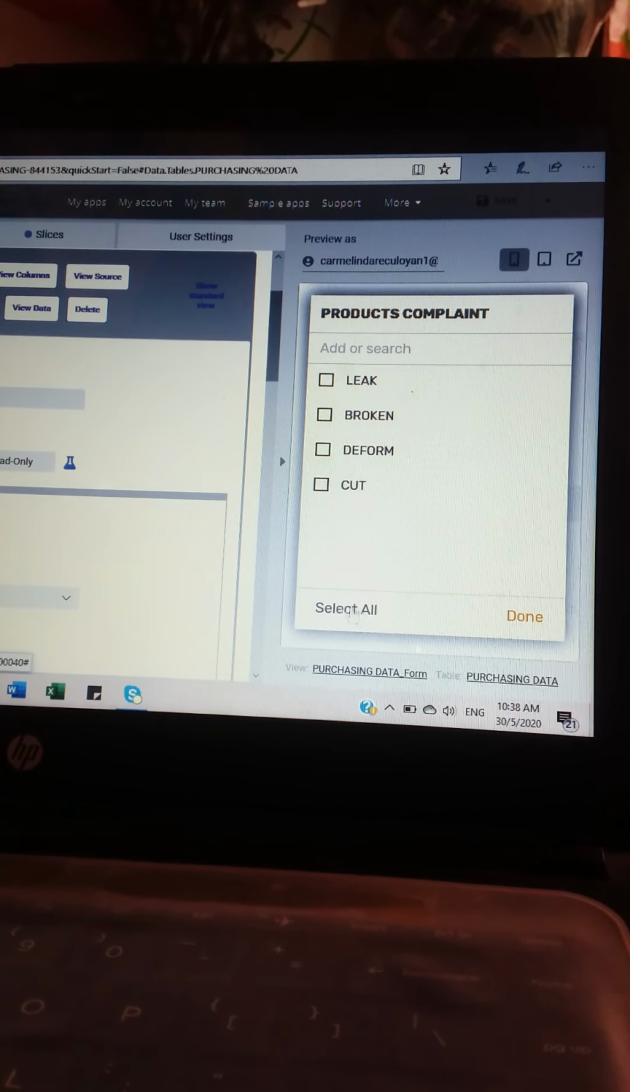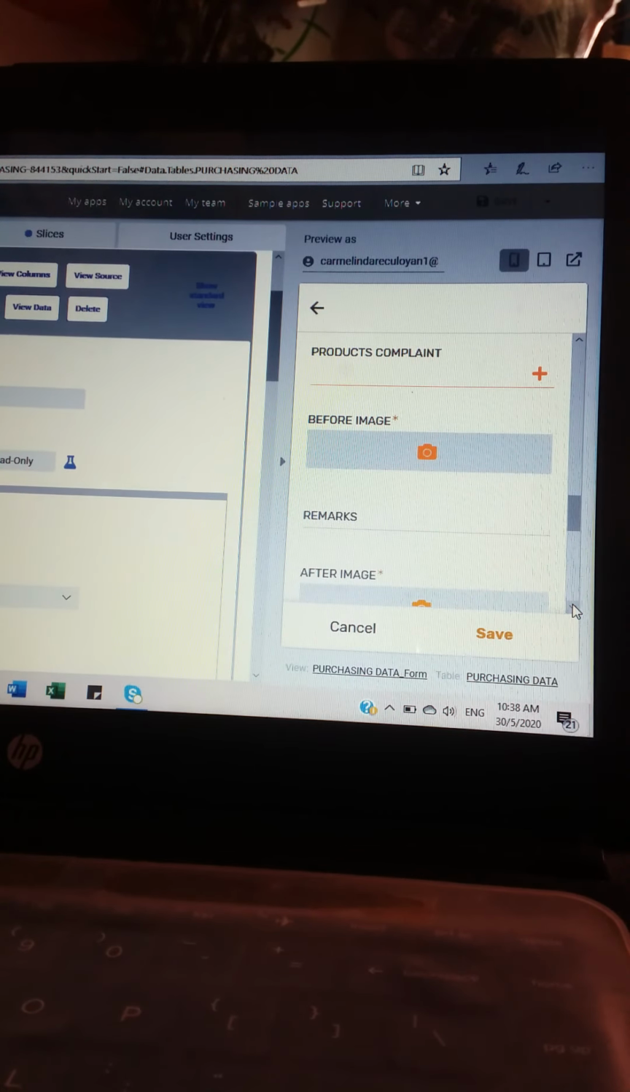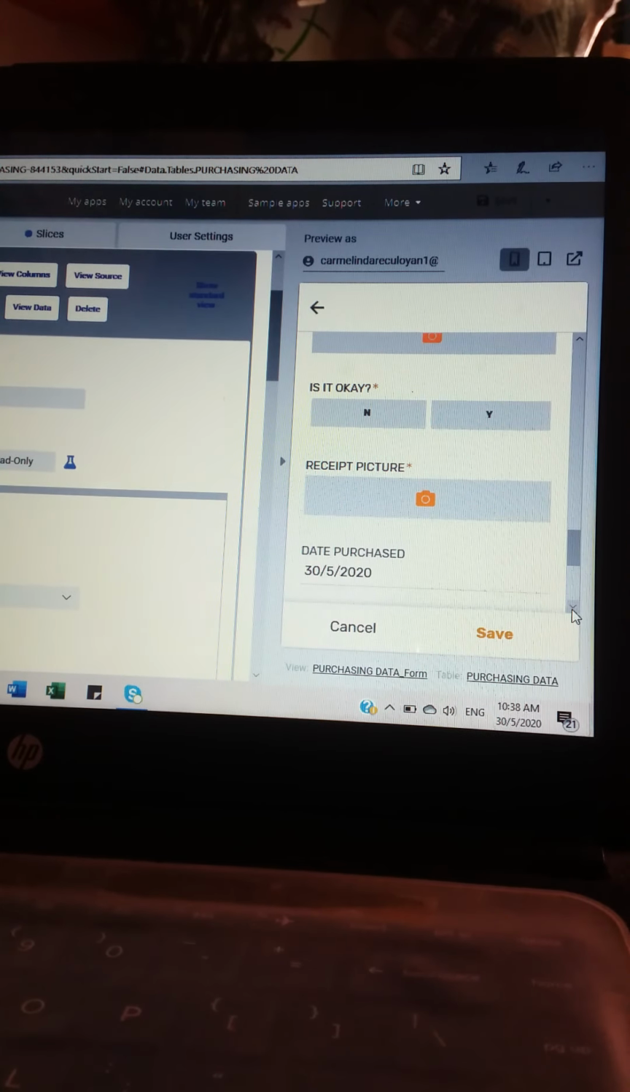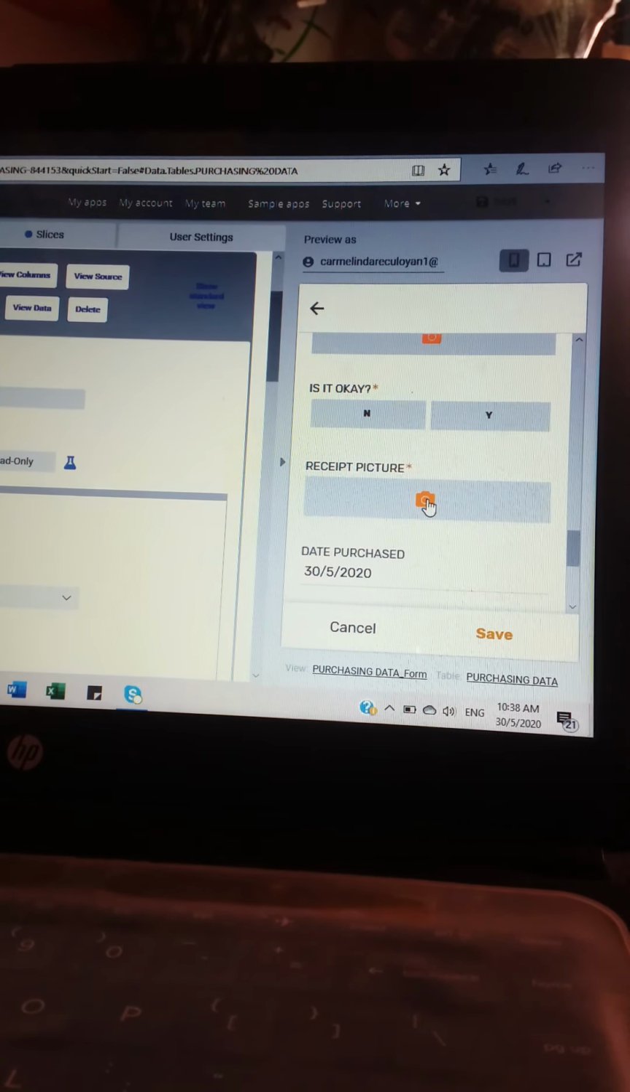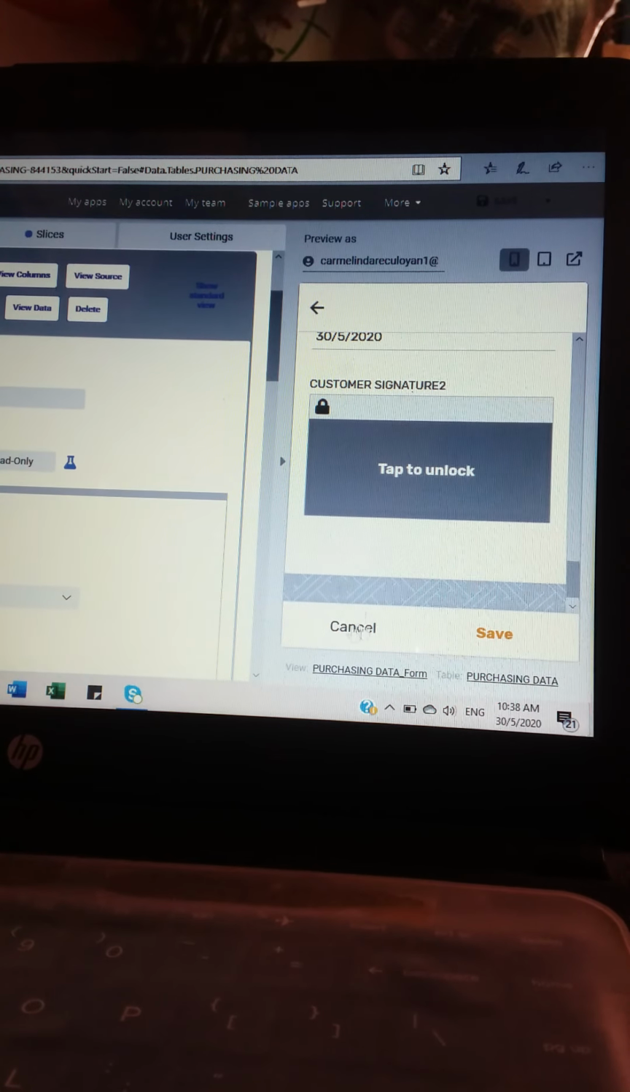After that, you can capture an image here, the before image, showing what your product looks like, and then the remarks. After the product, if it's okay, you can click no or yes, depending on how the product looks. Then for the receipt here, you can take a picture of your receipt. Then the date purchased and the signature of the customer. So that's it.